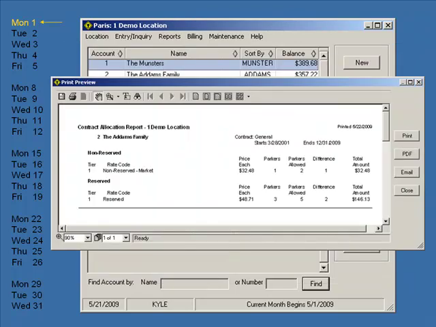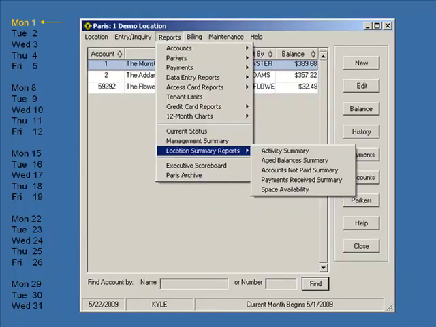If you use billing by contract in your location, the management client should receive the contract allocation report, which is found under Reports, Accounts. If you operate more than one location, your management would find the location summaries, such as the activity summary, to be helpful.